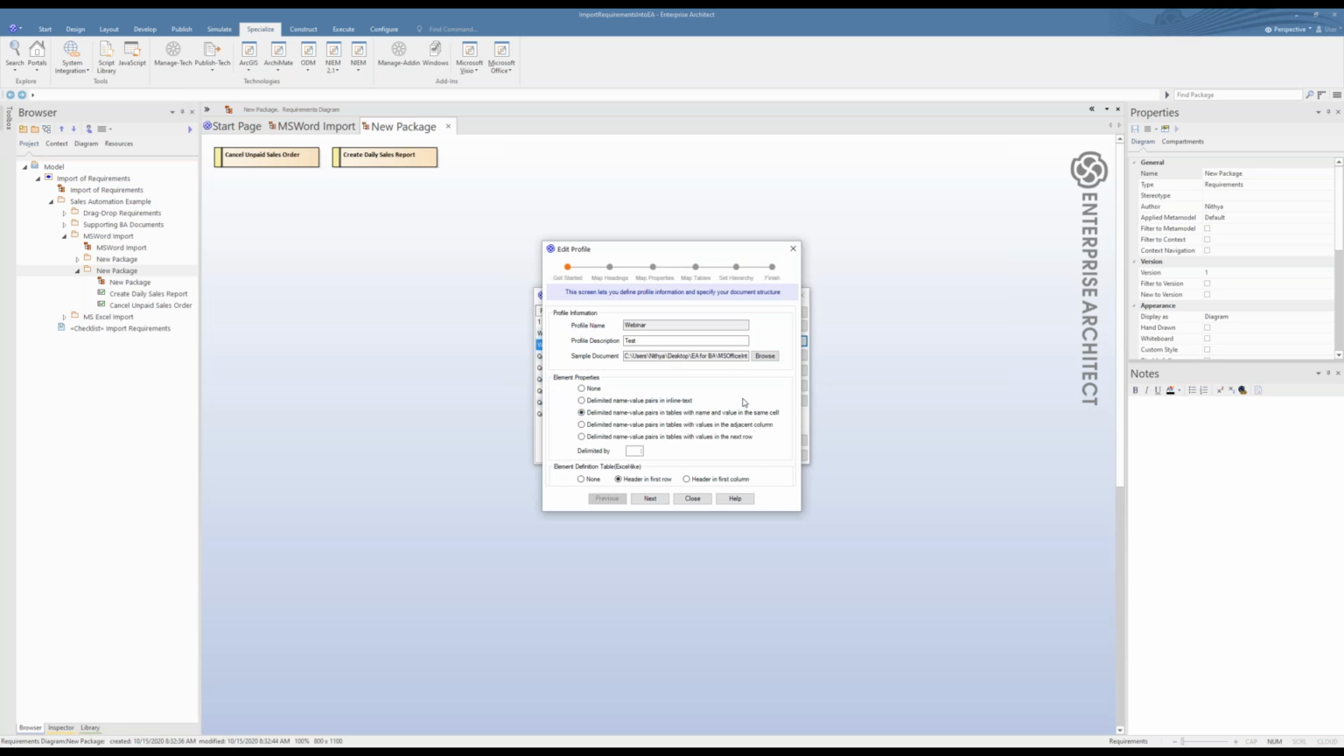Am I being too fast in navigating the screens, Scott? Or is it a good pace? No, that looks okay. Fine.